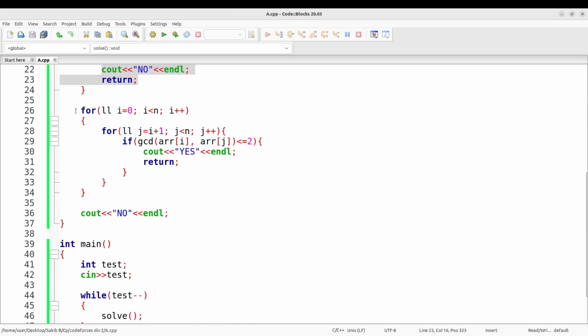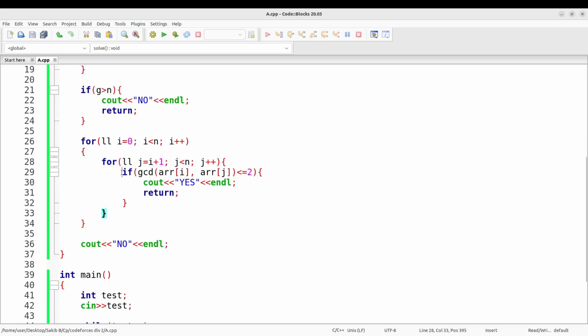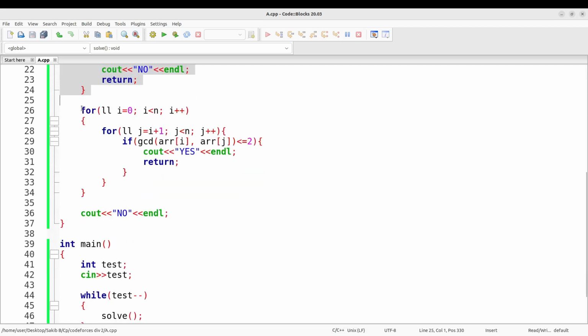Otherwise, the code checks whether it's beautiful or not. If it's beautiful, then we print yes. Otherwise, we go through all pairs and check if any pair has a GCD that is less than or equal to 2, then we print yes and return from the function. And if we don't find any good pair, then we say this is not a beautiful array. So we print no for this, because this is good but not beautiful.